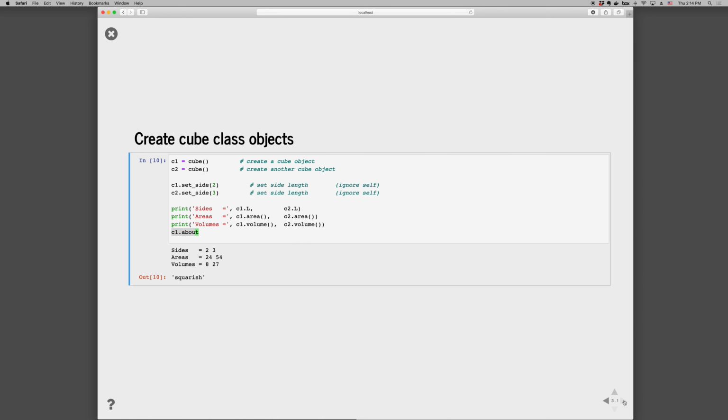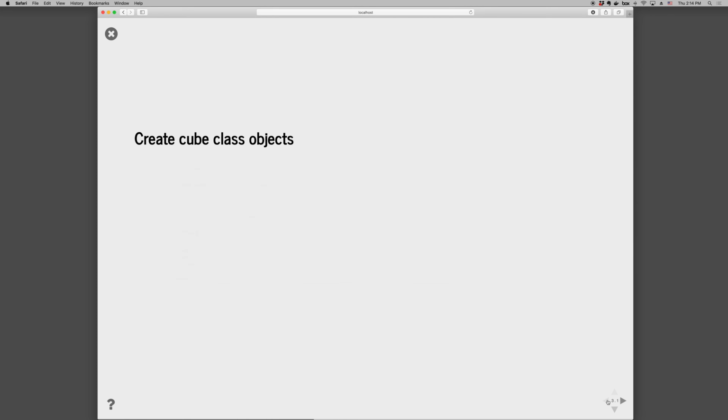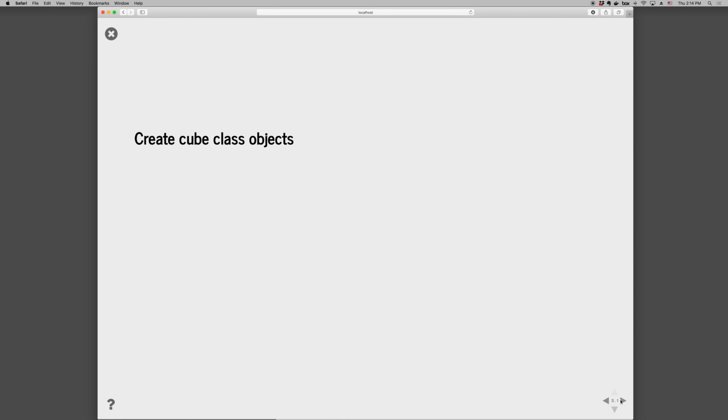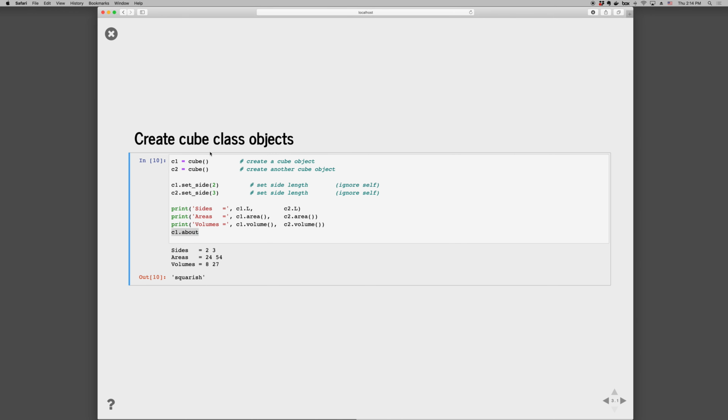So this is the two parts. We define the cube, and then we go ahead and create cube objects, and they look kind of like function calls. And then once we have the objects, we can call the objects' member functions, C1.setSide, C1.area, volume, etc. It's possible to change the values.